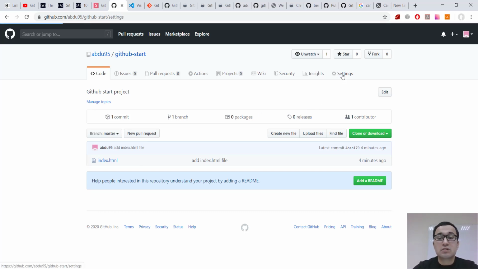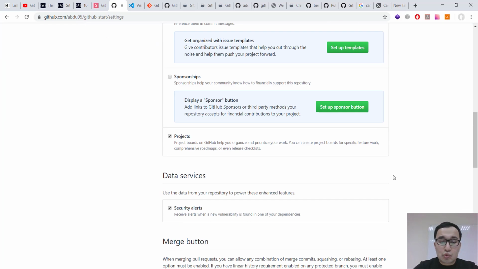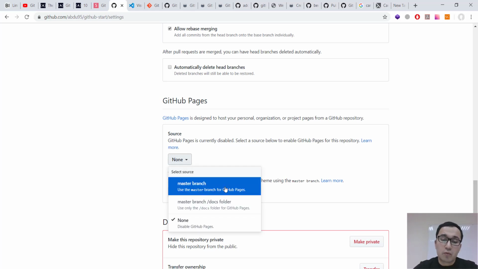This can be achieved with the help of GitHub Pages. If you go to settings and if you go to GitHub Pages, you will find the way how to make it available online. GitHub Pages is designed to host your personal, organization, or project pages from a GitHub repository. So we have a GitHub repository with those files. We want to host it. Here you can see source. GitHub Pages is currently disabled. Select the source below to enable GitHub Pages for this repository. So from the source, I will select the master branch. This is our main branch where we have our files.